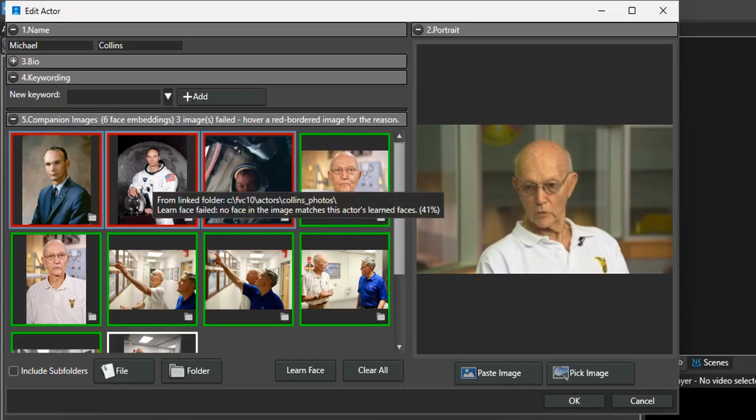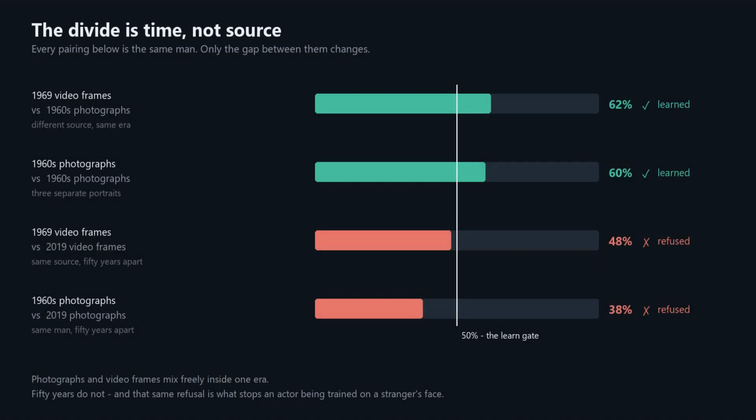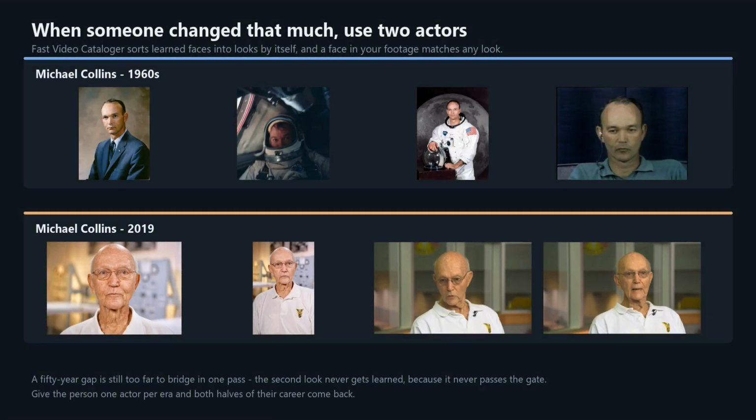About 40%. A new photo has to be at least 50% similar to what the actor already knows. That rule is the only thing standing between you and an actor trained on the wrong person's face, and it is easy to do. I nearly attached the wrong astronaut myself. The software does group learned faces into separate looks, so age and hairstyle changes don't compete. But a 50-year gap is too far to bridge in one pass. If someone changed that much, give them one actor per look.